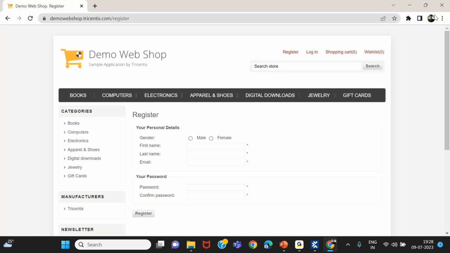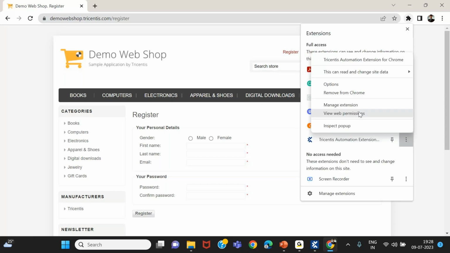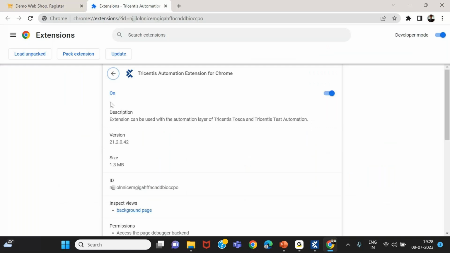This is the Tricentis automation extension. As you can see, I've already added it, right? It needs to be added whenever you are executing your test cases. So this is very important. And even if you forget it, whenever you scan any application on that particular browser, it will automatically pop up that you need an extension for it. So it will take you to download the extension and it will download it in your Chrome browser or any of the browser you want to use, and then you're good to go.